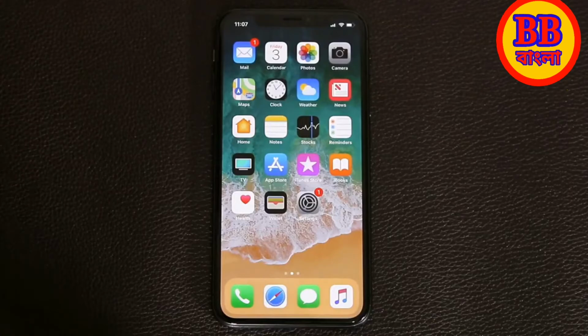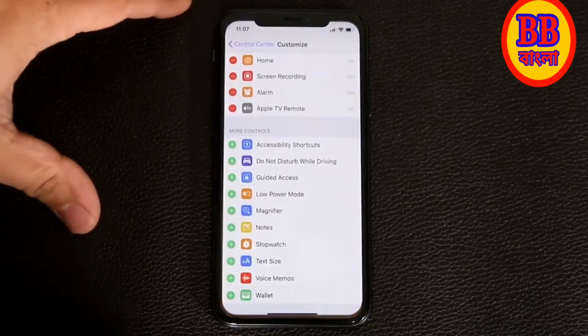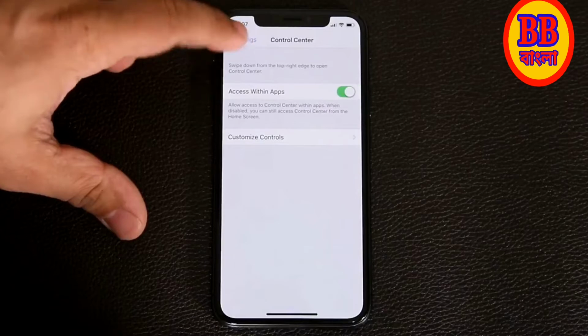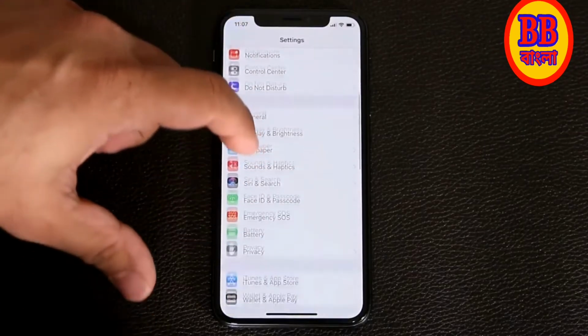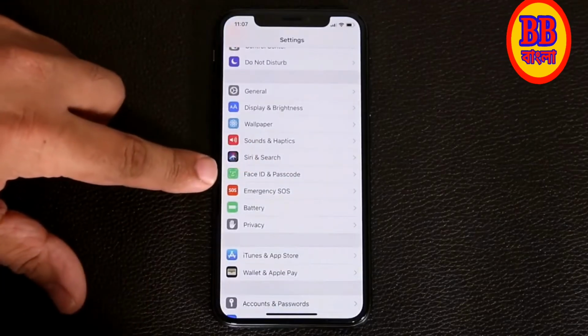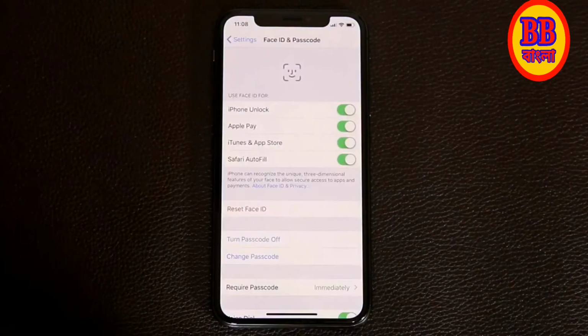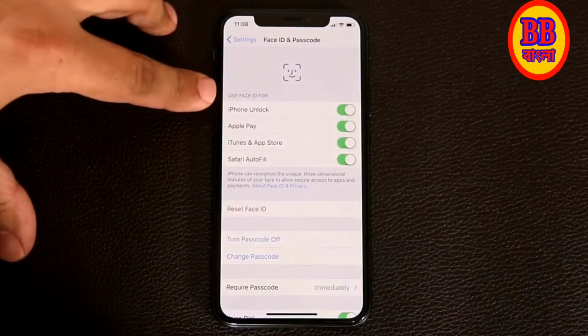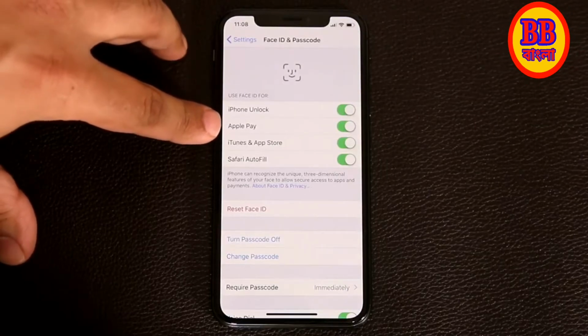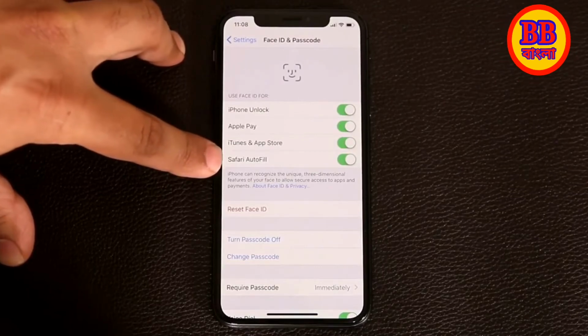Next up, I'm going to talk about the Face ID. So everything that you were able to do with the Touch ID on the old iPhones is now transferred to Face ID. So if I go to Settings, and if I go back to the main home screen, and if I scroll down to where it says Security, where we go, Face ID and Passcode, let's tap on it, go inside. Let me put my passcode in. Once you're in here, you can see that you can use Face ID for iPhone Unlock, Apple Pay, iTunes and App Store purchases, and also Safari autofill passwords.